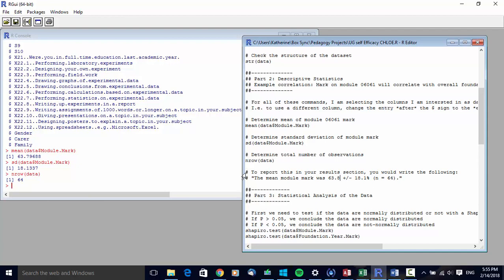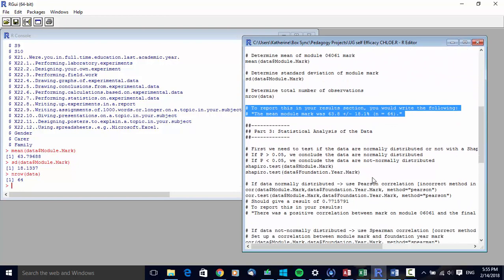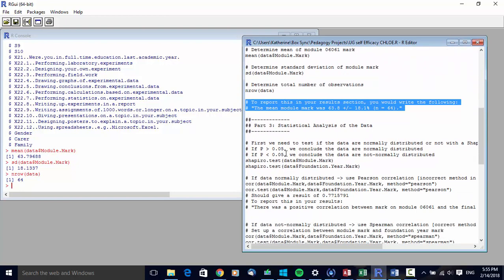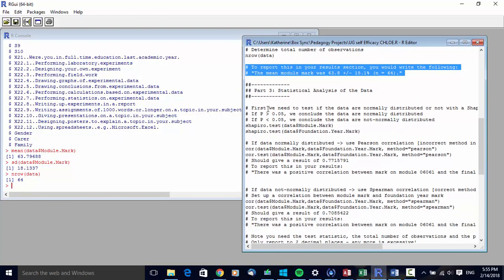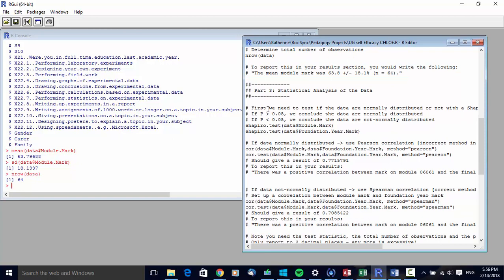Okay, and then in the script I've given you examples of how you'd write that up in your analysis. Okay, so now what we need to do is some statistical analysis of our data. So we're going to do a correlation design, but there are two different types of correlation. We need to determine which one to use.